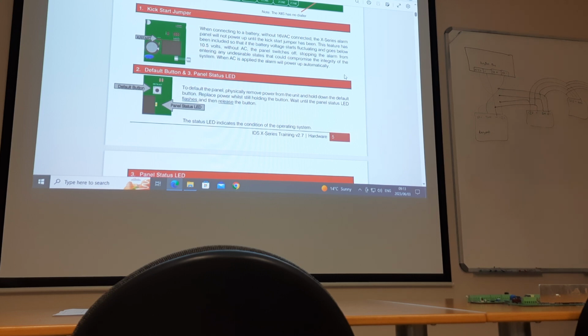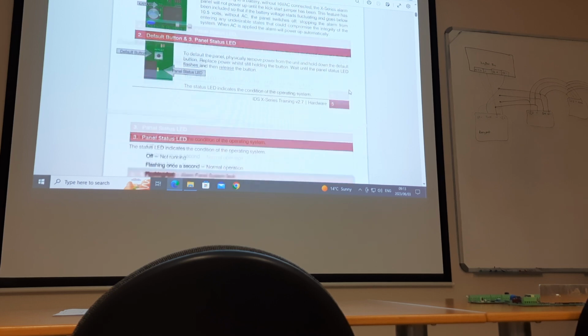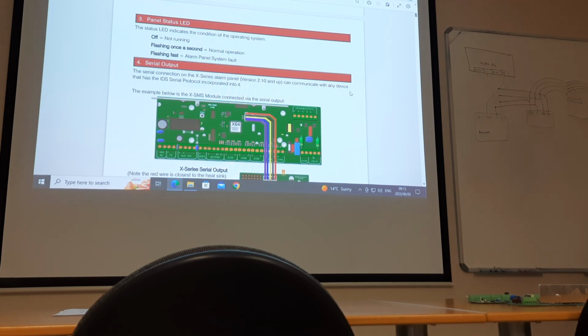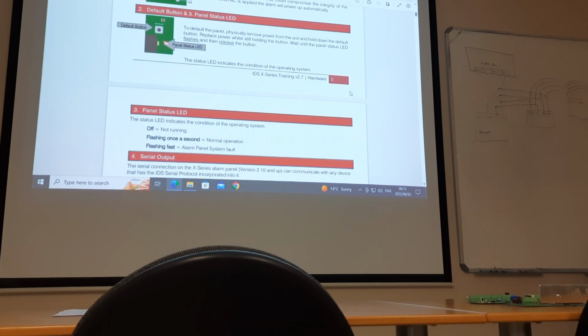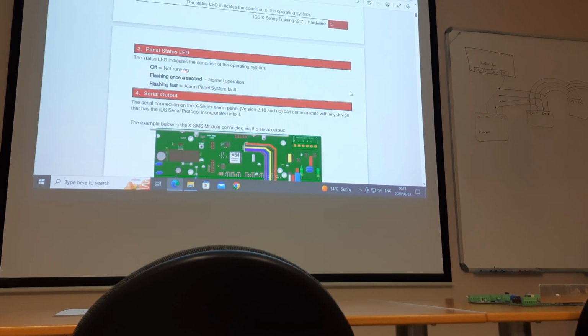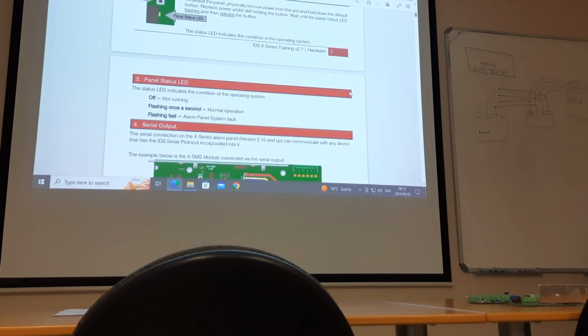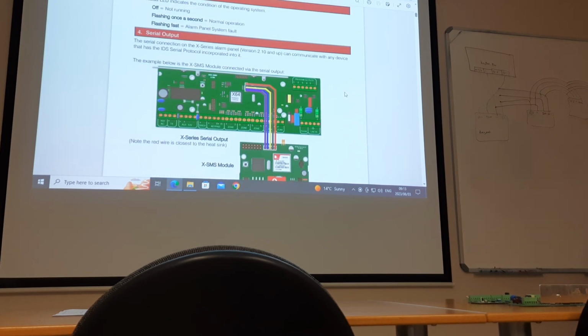off, but if you want to run it anyway on the battery, then you just need to put the kickstart jumper on. There's your default button, like we said, to default your panel, and your panel status LED, the one just below that button there. If it is off, that means your panel is not running. If it flashes once a second, that is normal operation, and if it flashes fast, then you know there is a fault on your panel system.